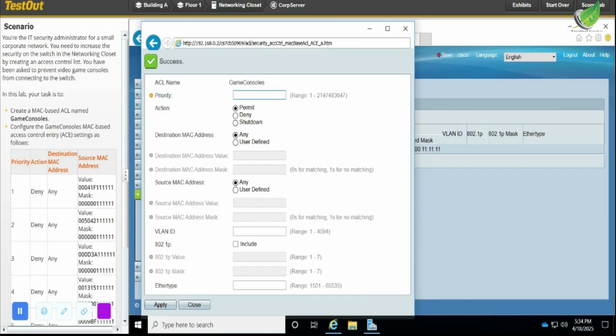The priority is going to be 2, and we're going to deny action, and this is going to be user defined, and this is going to be 0050421111, and the source MAC address mask is going to be 00001111. So go ahead and apply this.